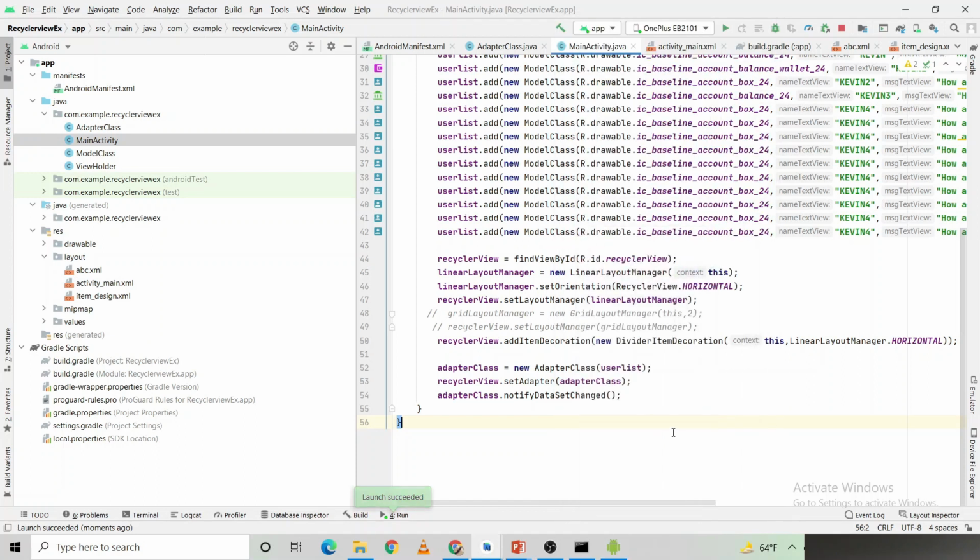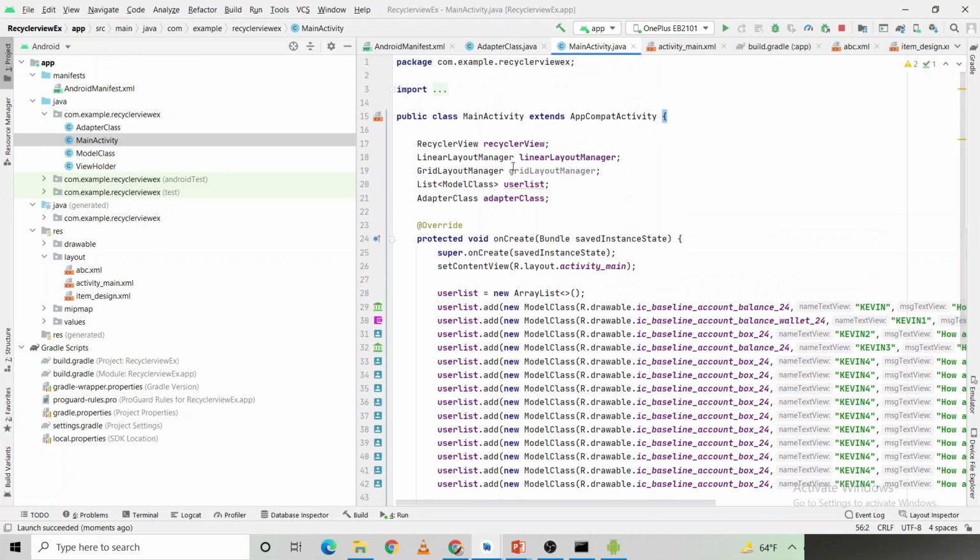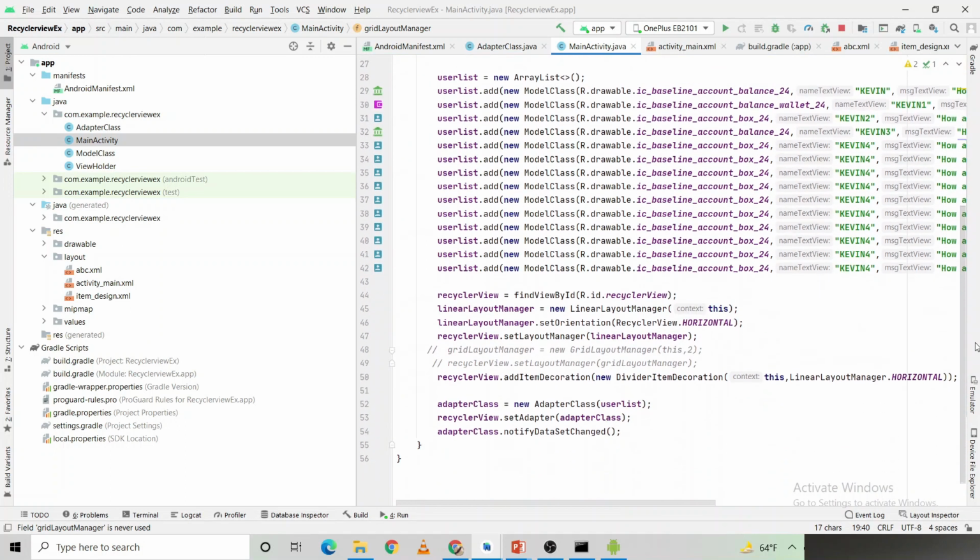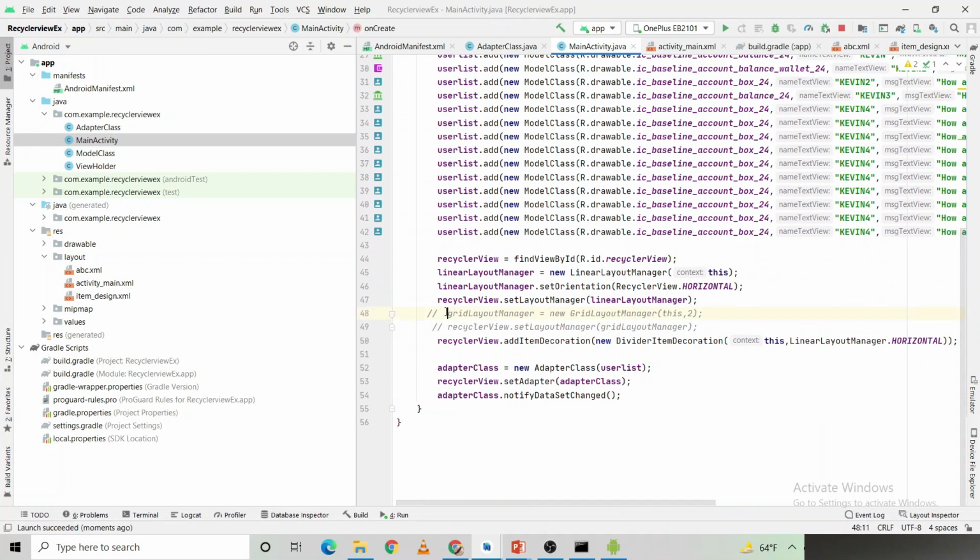Fine. Now next, see, instead of the linear layout, if you want to go with the grid layout, then you just need to use this layout manager as a grid layout manager. Okay, and this grid layout manager contains a span count, that is how many grids you want. I want 2 grids, and set it inside the recycler view. So let me remove the object of the linear layout manager, and set the grid layout manager. Let me remove these 2 different lines. So now my grid layout is ready to work, I think so.